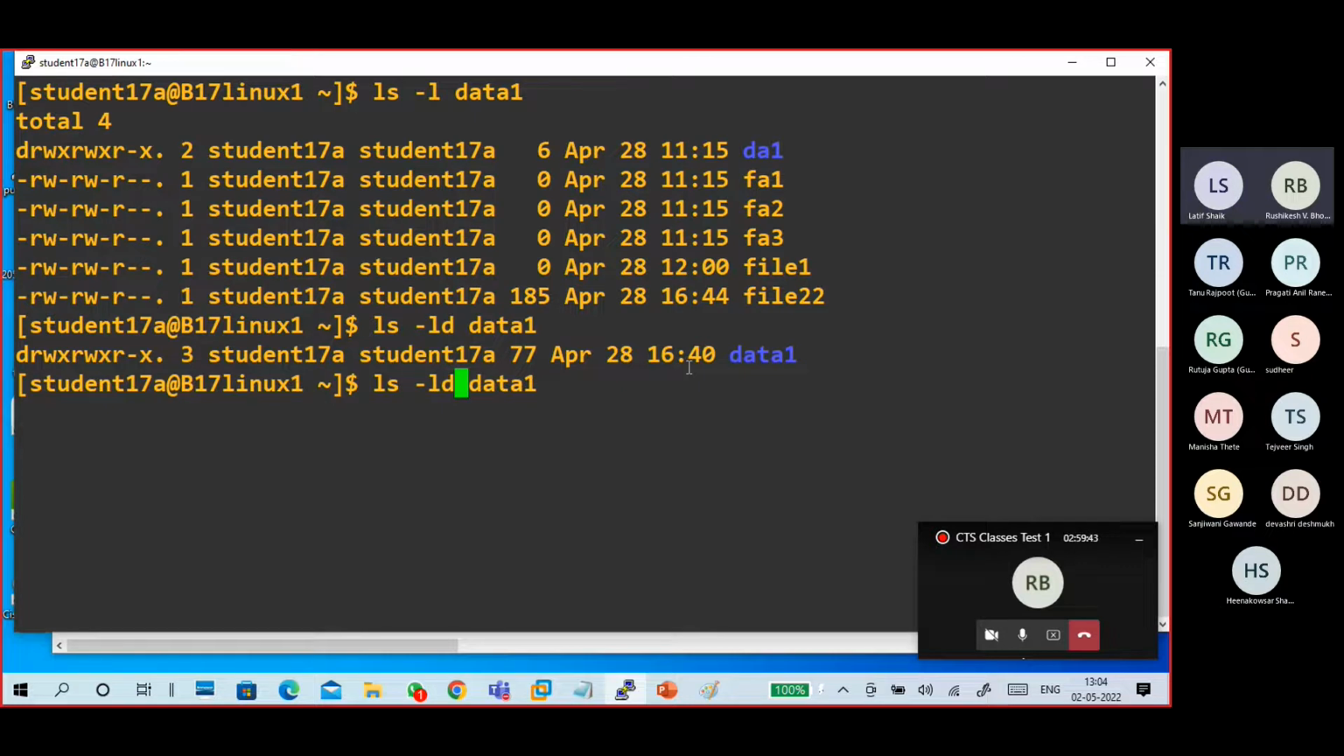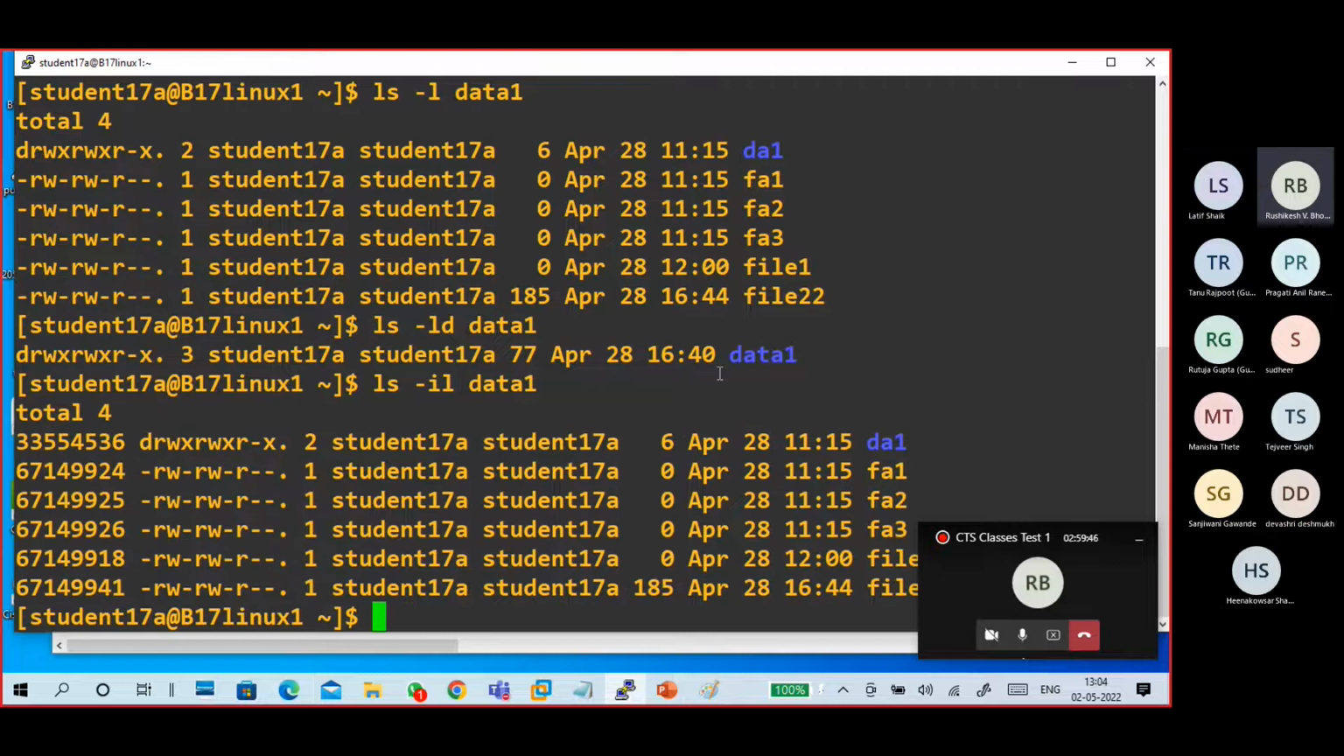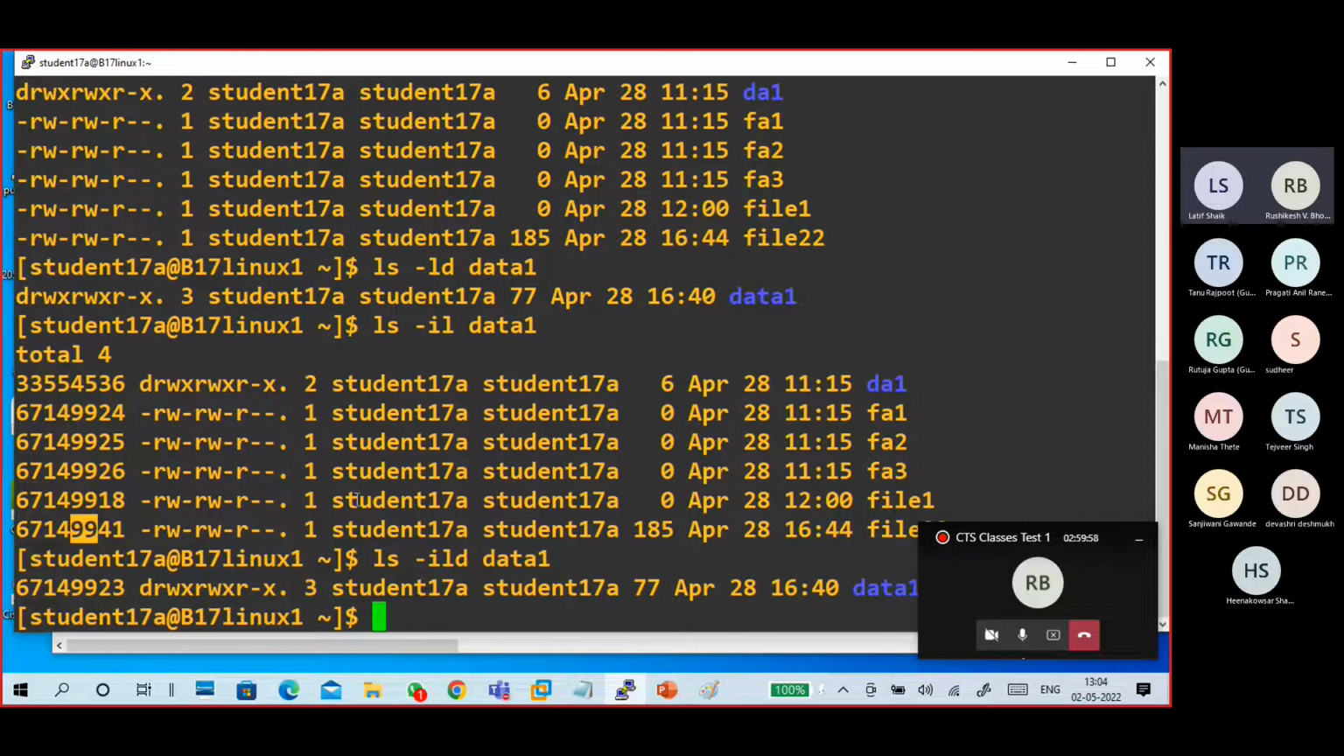Use the combination ld with hyphen i. See? Hyphen i, hyphen l. This is called an inode number. I for inode number. So what is my data1 inode number? This is data1's inode number. It depends upon the combination of options. You will get it.